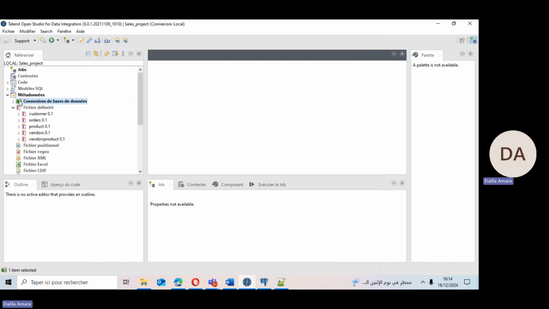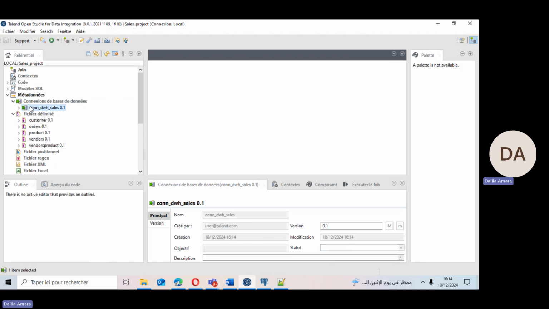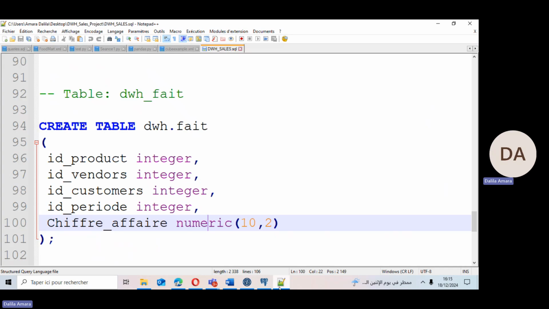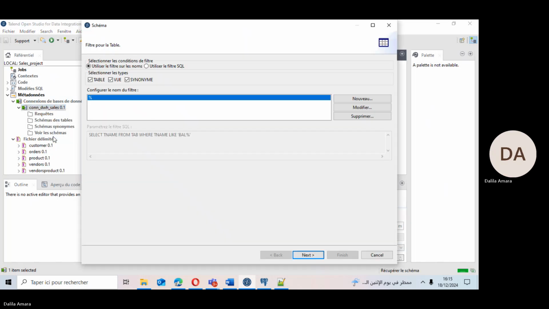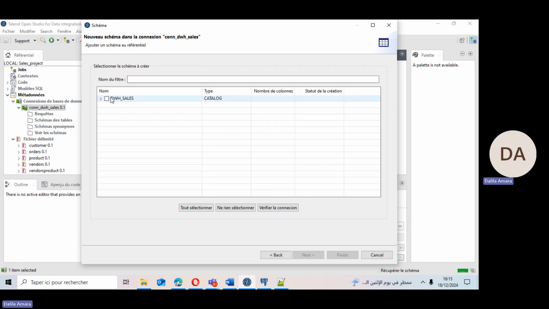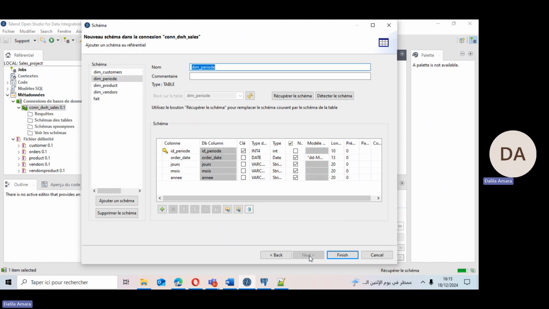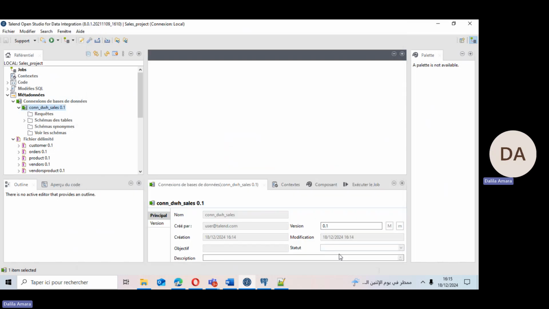Okay, finish. Here we have a new connection. In this connection, we can now retrieve our schema, so we can retrieve the different dimensions with our fact table in Talend. So right button here, retrieve schema. Okay, next. This is the database. We select the schema, and we select all the schema with the different dimensions and our fact table. Next. Okay, and finish. We can verify here the schema.